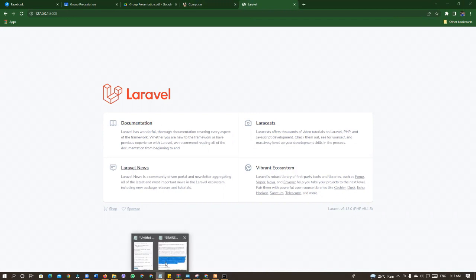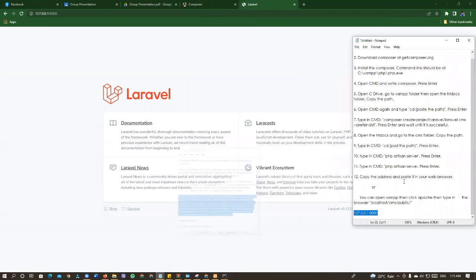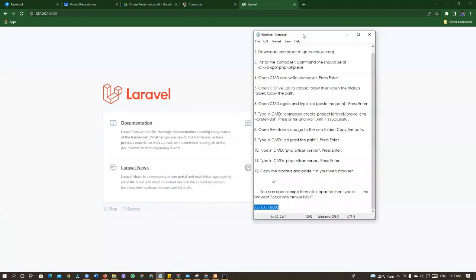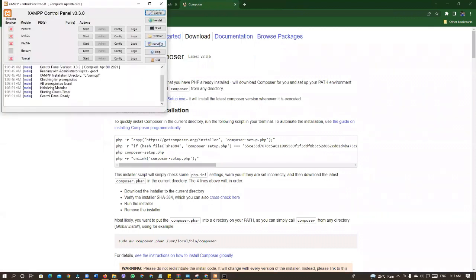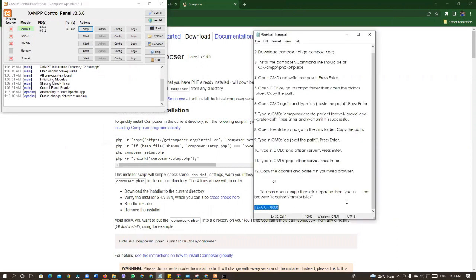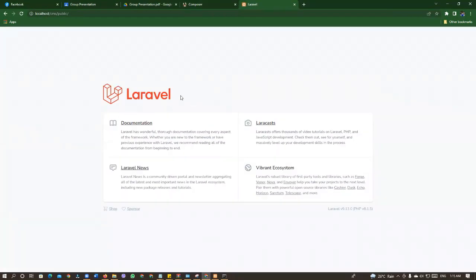So if you want to open your Laravel using XAMPP, click the XAMPP. Open your XAMPP. Then start the Apache. Then type here localhost. Okay, so now you are already accessing Laravel. So that's all for setting up Laravel.